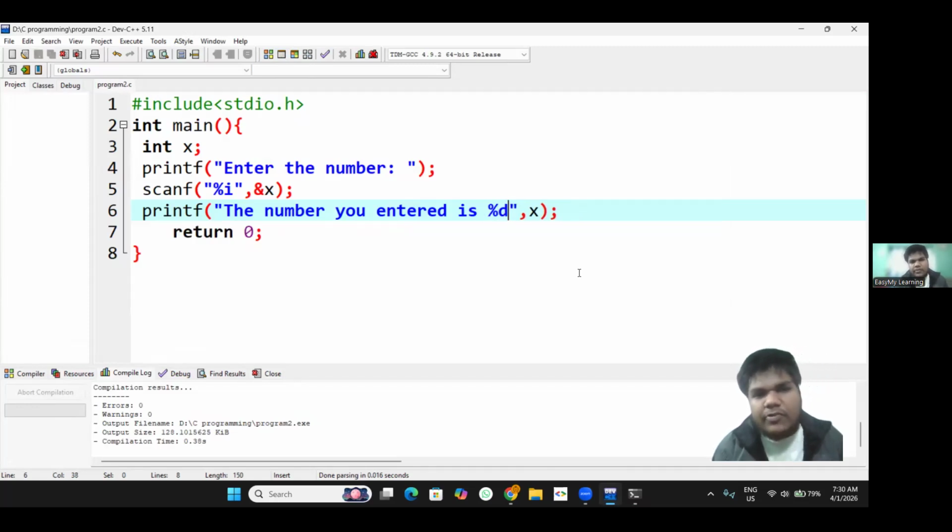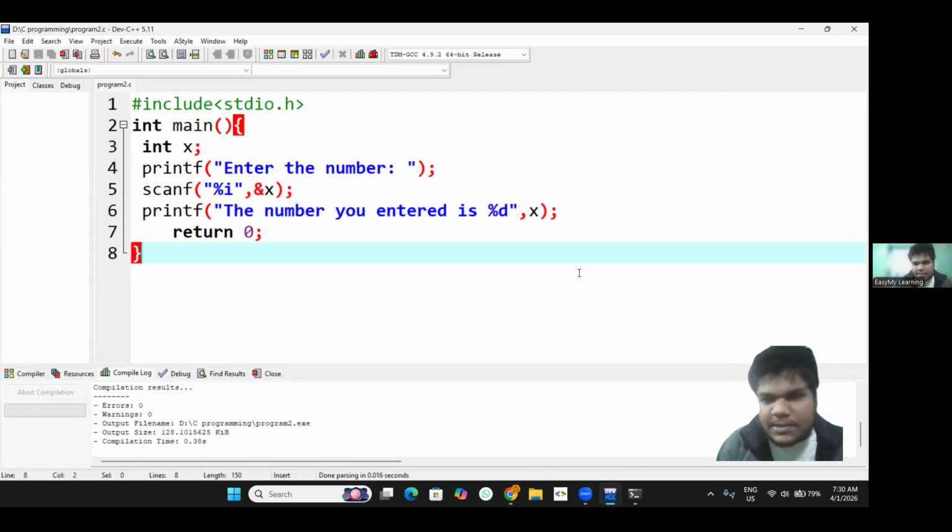So in this session, we learned about format specifiers, how to use the printf and scanf functions, and that they are predefined or library functions. Okay, so we will learn in a later session about predefined and user defined functions.